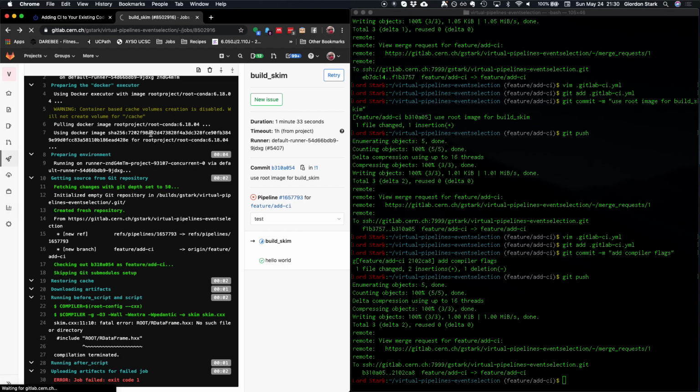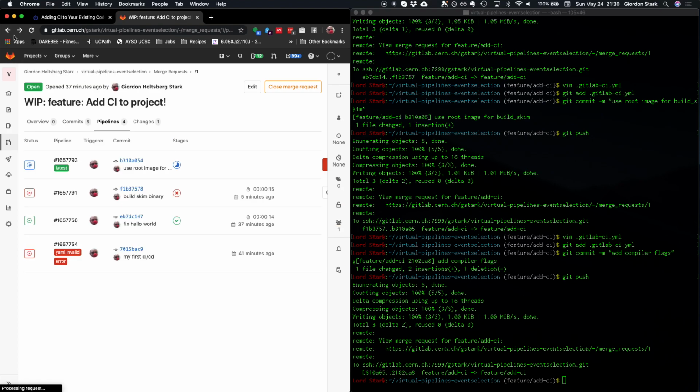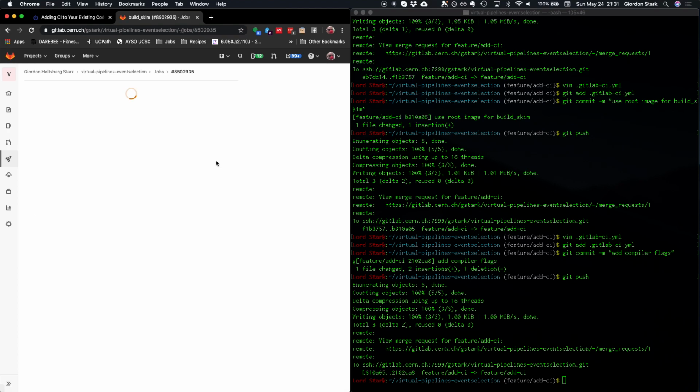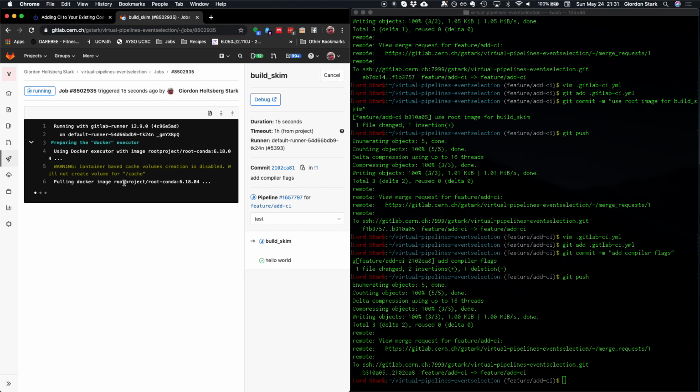Alright, so let's go back and look at the merge request again, and I guess we need to refresh. Alright, hopefully this should work, and additionally, because we pulled this image previously, hopefully the root project image has been cached and we're using a similar runner. But it looks like this may not be the case, but that's okay, we'll just wait another minute here.